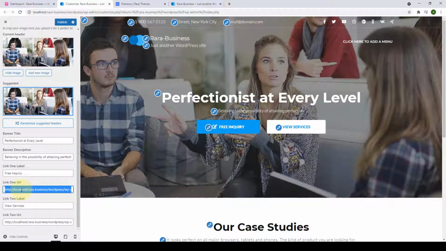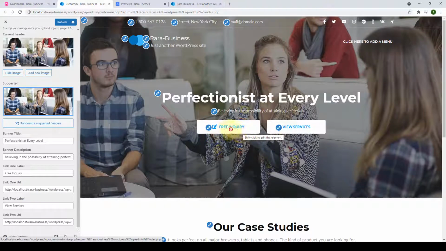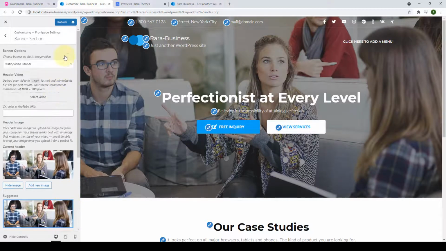Inside of the link box, you have to copy and paste the link to the page where you want your visitors to land on when they click on your label button over here, and it is the same with the link to label. I have already added in some dummy links, but I'm repeating again, you can add in the link to the page or the post where you want your visitors to land on when they click on the button labels. After you are done, click on Publish.